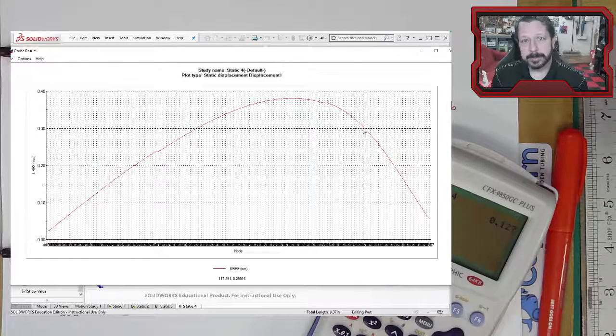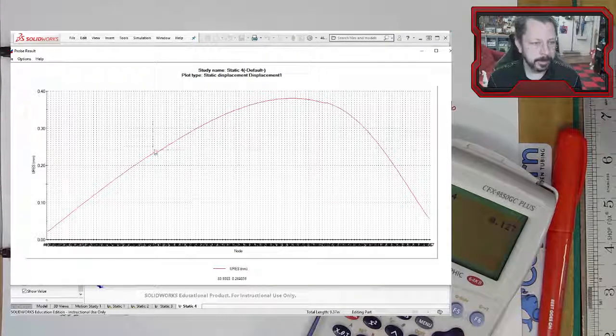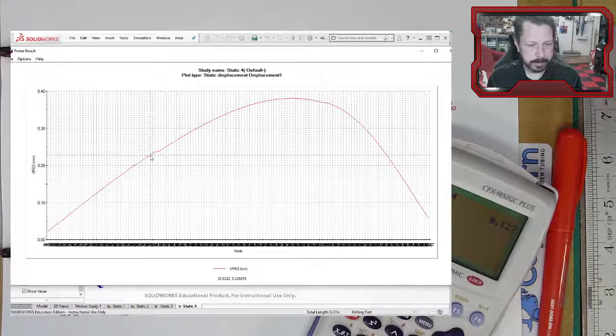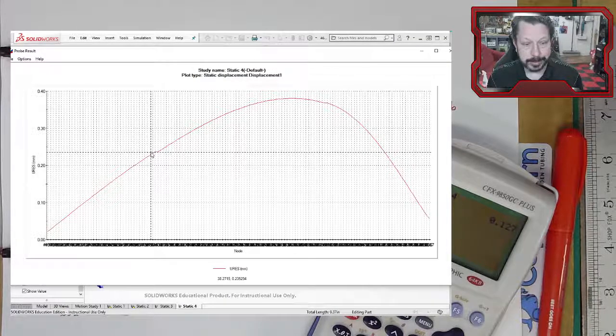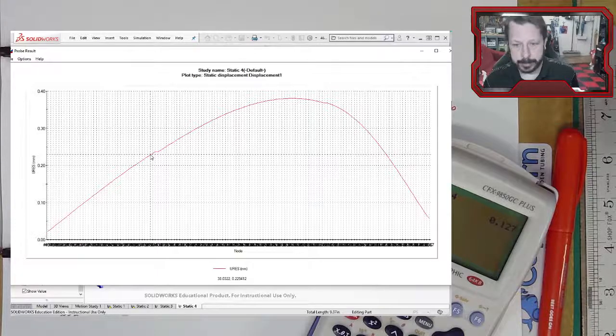So that would tell me right away that this shaft in this configuration won't work because the deflection is going to be too great and the gears are going to separate and they're going to skip or break the top off of a tooth or whatever. The other gear is somewhere over here, and it's 0.2 millimeters of deflection, so that's also too much.